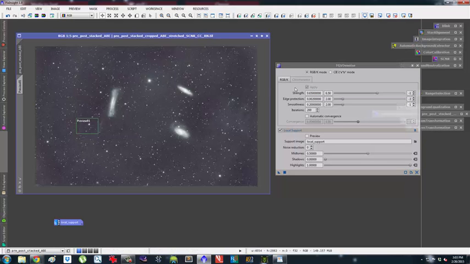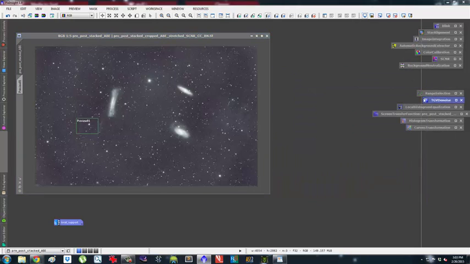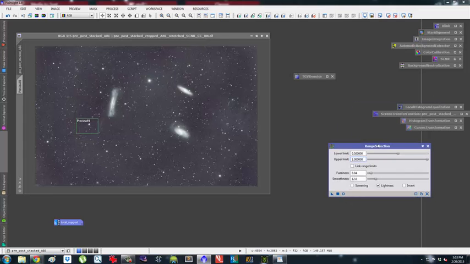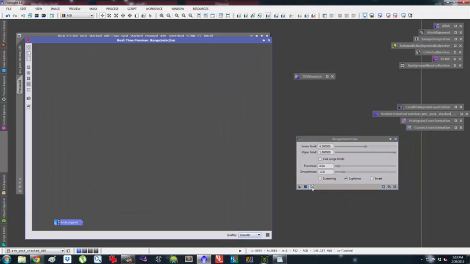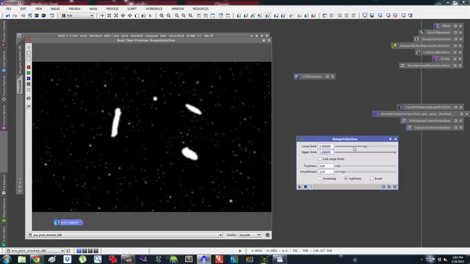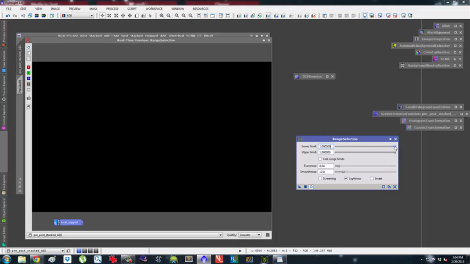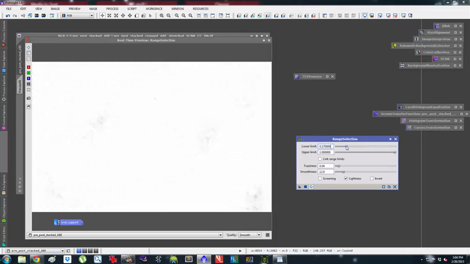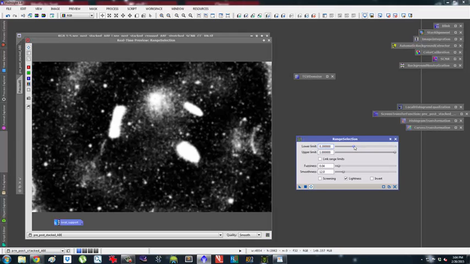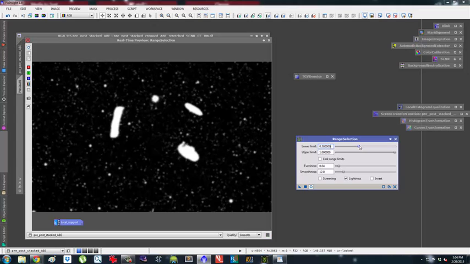There are lots of ways to make masks in PixInsight, but one of the ways that I like is through a tool called range selection. If you click the little summary, you slide these sliders around: this is 100% white, this is 100% black. You want to move the sliders so that the areas that are white are the things that are selected, and the areas that are black are the things that are not selected.